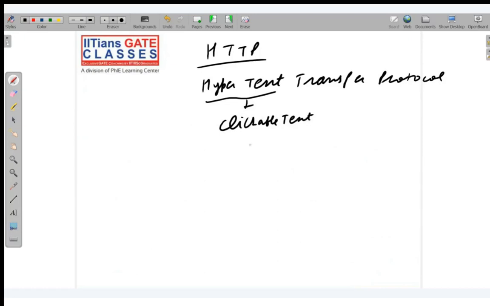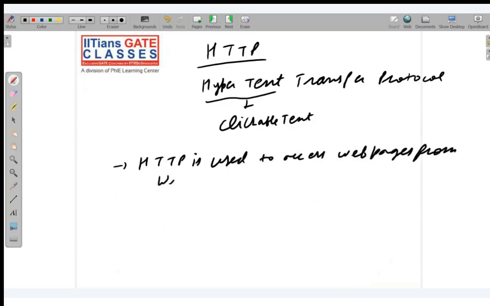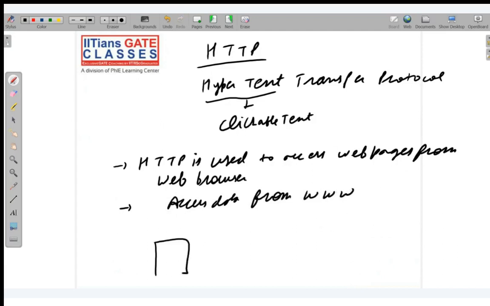First of all, you should know that HTTP is used to access web pages from a web browser. It is mainly used to access data from the World Wide Web, www. Okay, so how it is going to work, let me tell you that.